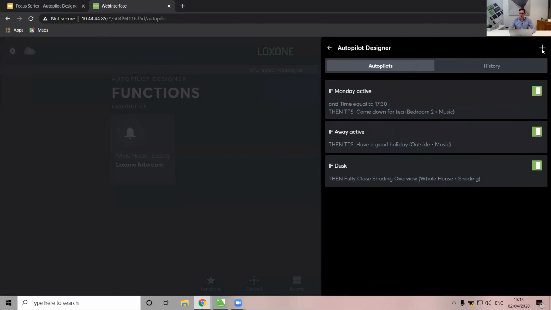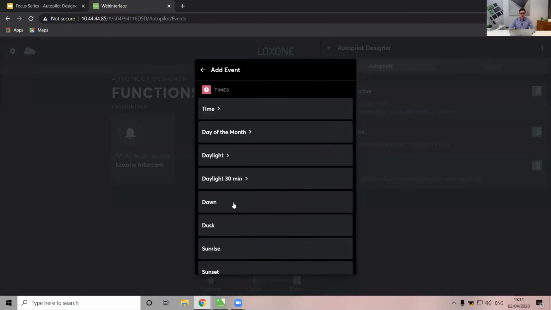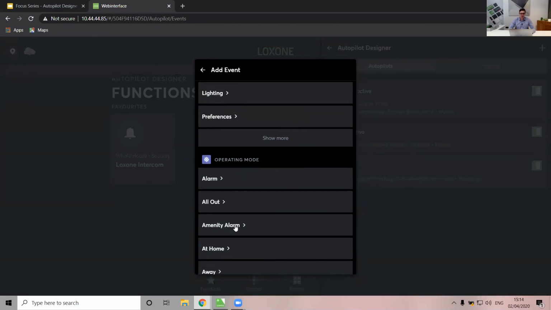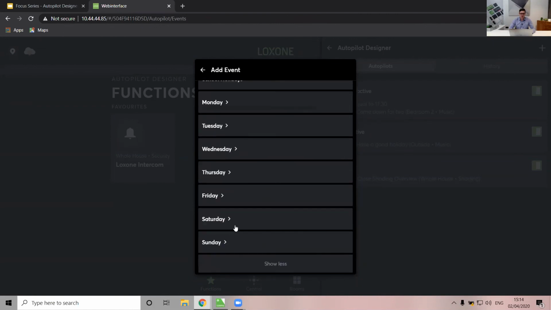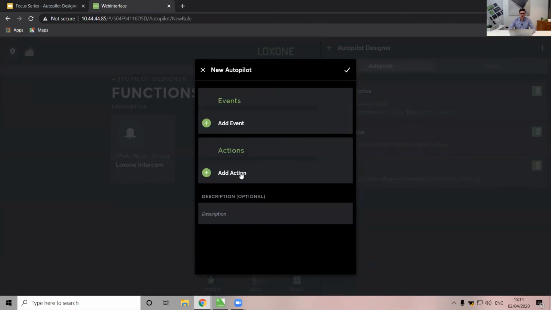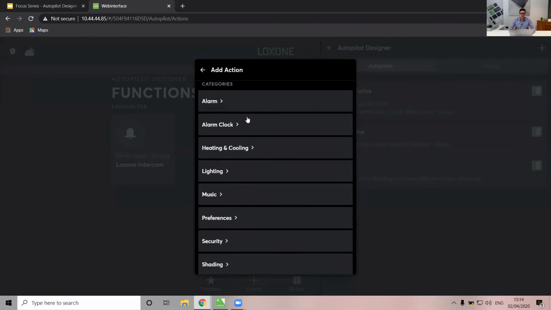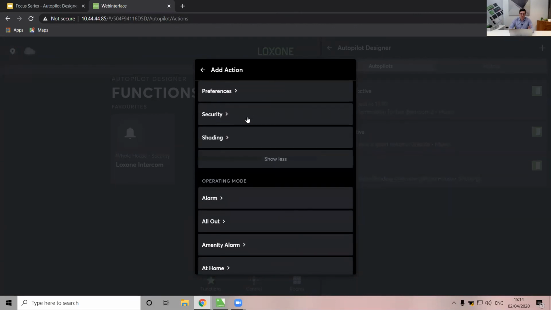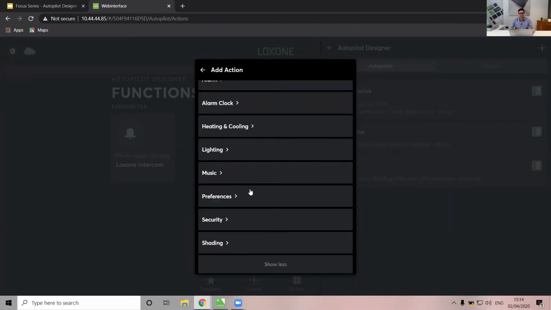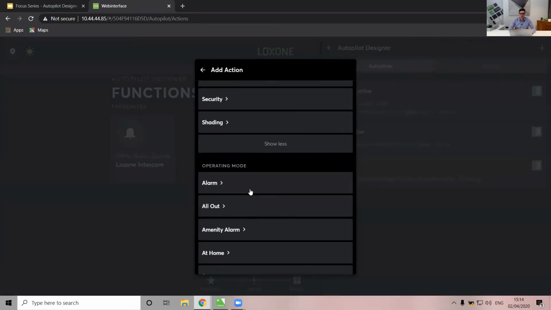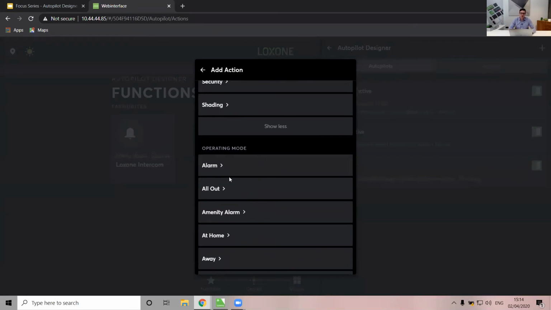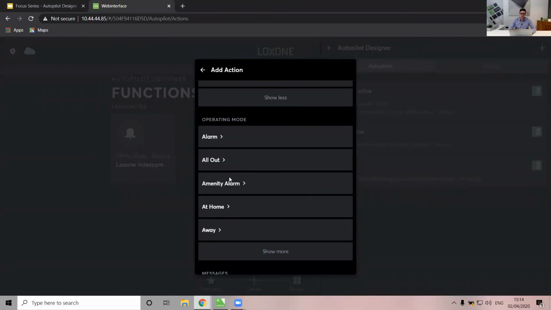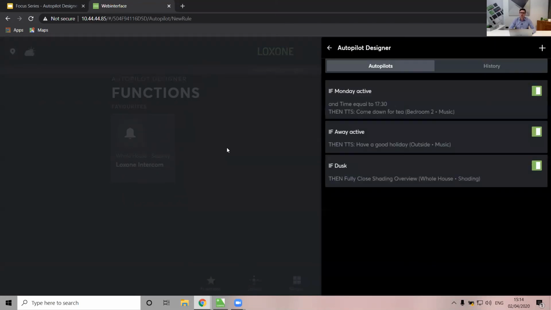So you have a range of various events. So your events can be times, categories, or operating modes. And then your actions can be alarm, alarm clocks, any of those various categories. Lighting, heating, security, and shading are going to be your main ones, and music. And you can also trigger operating modes as well. So I could even trigger that on a specific time, on a specific day, it goes into a specific operating mode if I wanted to as well.